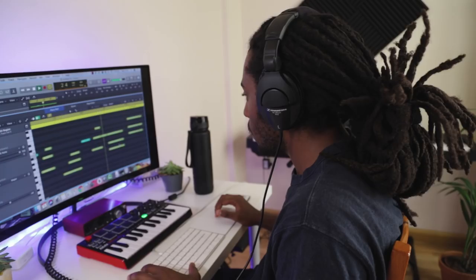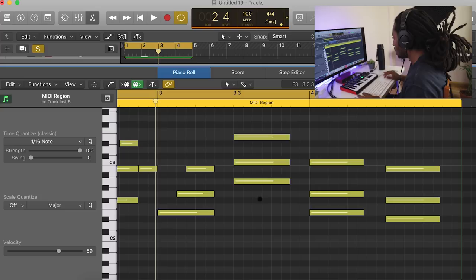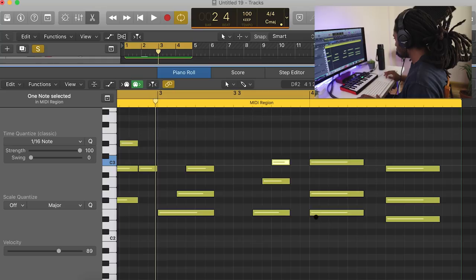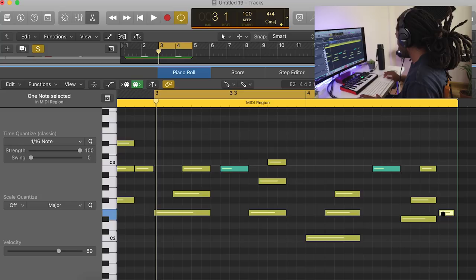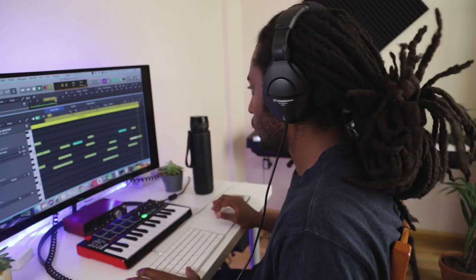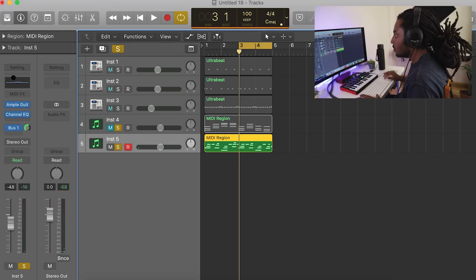Alright, I like that, and I'm just going to do the same thing for this side as well. It's kind of like arpeggiating. Let's move these down an octave. Sounds good. I'm just going to EQ it slightly as well. Take out some of the low end.